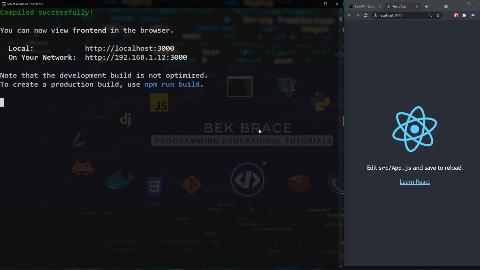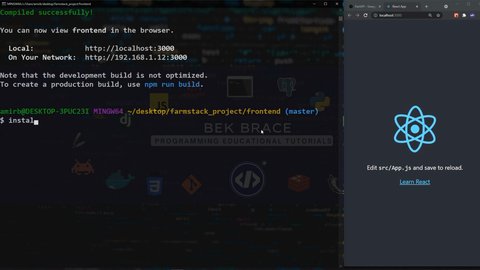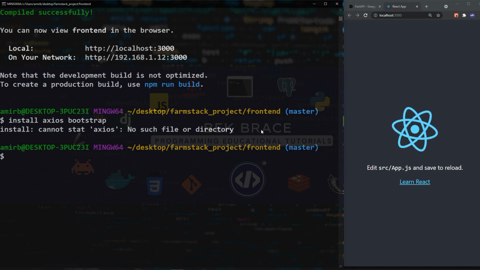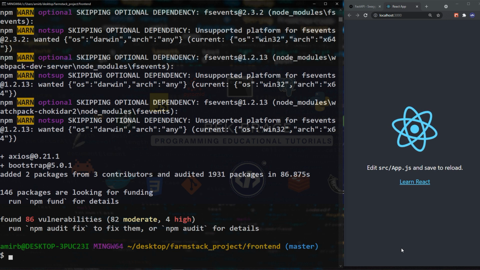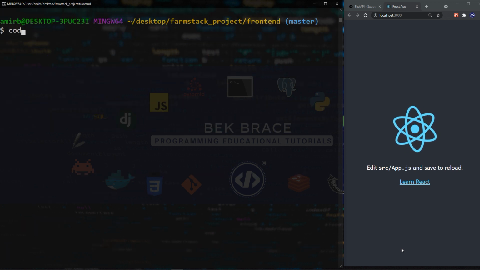Just before we go on, I need just to exit the server, and we will need to install two things. The first is Axios. So sending requests from the client to the server and getting the responses from the server, or the backend server, to the client is the role of Axios. Also, we need Bootstrap. So Bootstrap, and yeah, that's all. Oops, what did I do? npm install axios bootstrap. All right, cool. So let's go ahead and open that with Visual Studio Code.